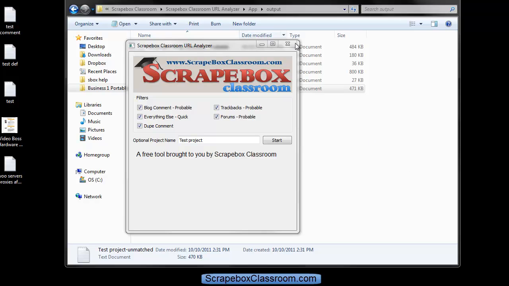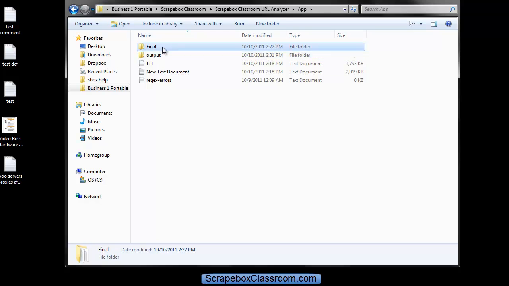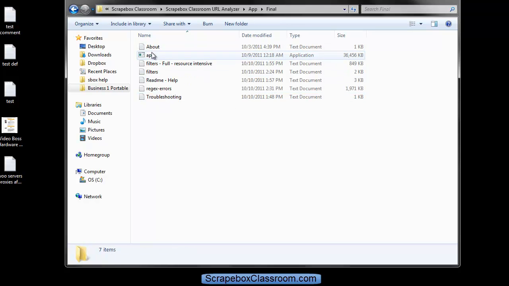So a couple of notes. The way this works is it uses a filter file, which you'll have in here. When you unzip the app, you'll see all these files like this. The README file is pretty basic. It's going to give you help. The troubleshooting file also is pretty basic. If you have errors and that sort of thing, you would want to check those out.